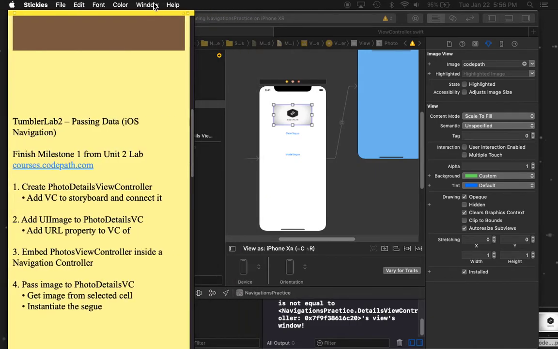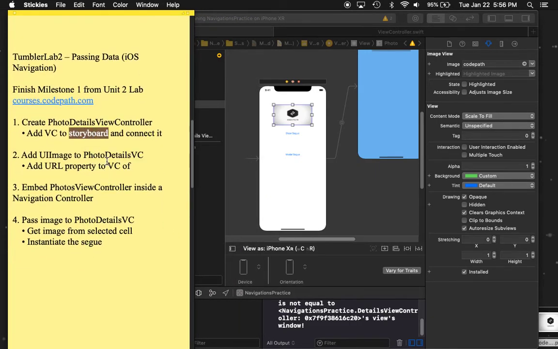It's the Tumblr Lab 2, passing data. So it's the same steps as we did. The only difference is that you are going to learn how to call the specific image from the selected cell. This is the only part that's different. Everything else is pretty straightforward. So get in pairs of 2 or 3, and let's get working.